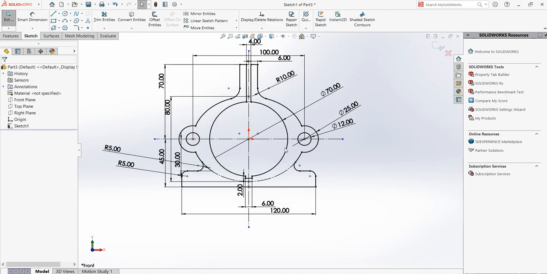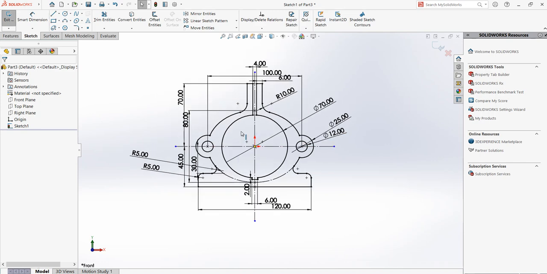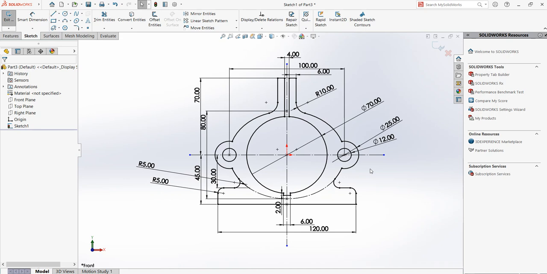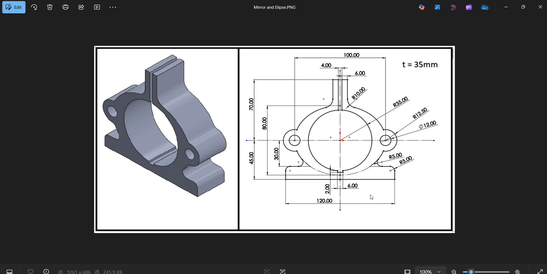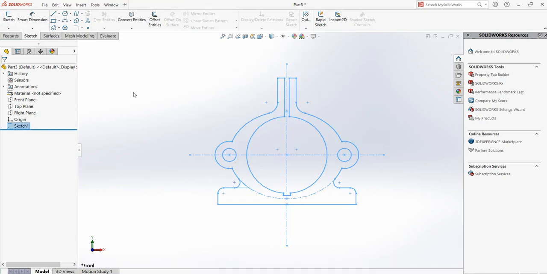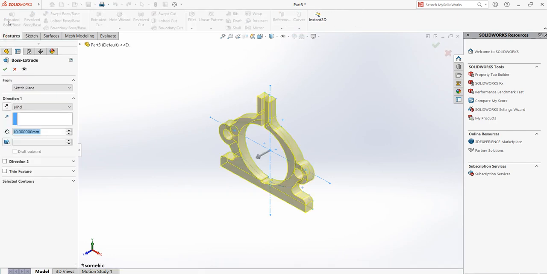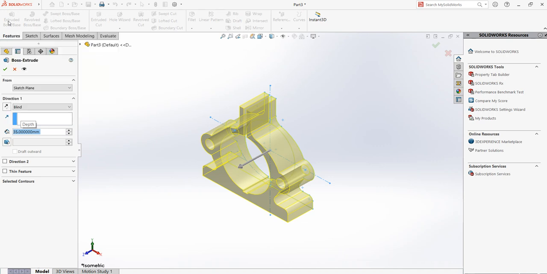And press F to bring it inside the screen. So all the dimensions are met. So just compare with your drawing. All the dimensions are accurate. Okay, now we're going to extrude it to 35 millimeter. We're going to boss it to 35 millimeter. So now this is a fully defined sketch. You can exit the sketch, press Ctrl 7 and go to features, boss, 35 millimeter, say OK, OK.